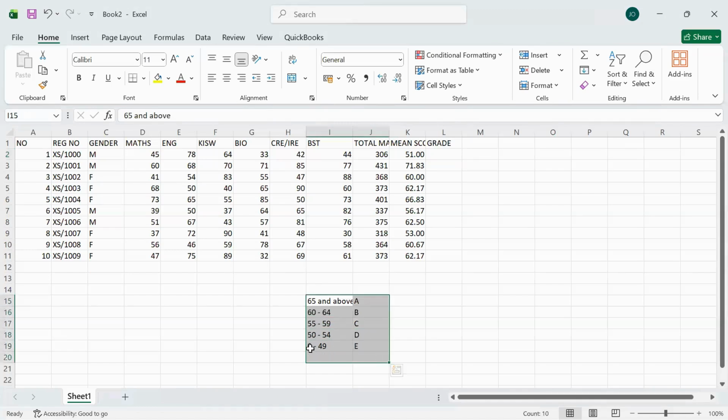So you're going to say that any student who has scored between 0 to 49 marks in their mean, they're going to get a grade E. Any student between 50 to 54 will get a grade D. Between 55 to 59 will get a grade C. 60 to 64 grade B, and above 65, that should be a grade A. Once again, to do this, straight away, we're going to use the if function.